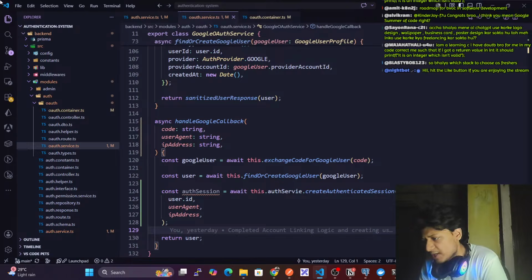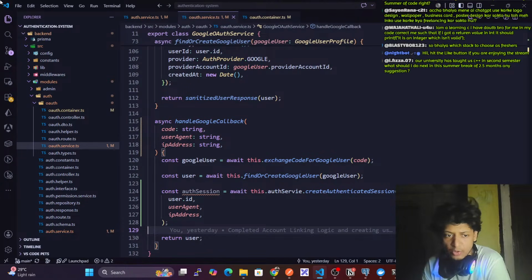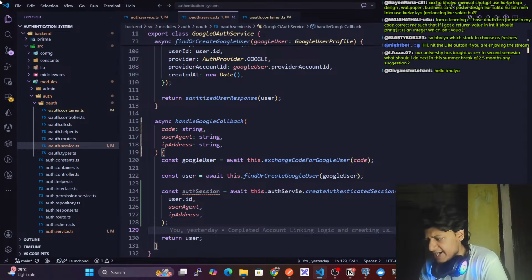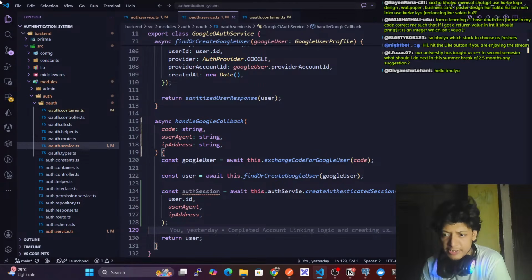Hello Blasty Bob, welcome to the stream. So bhaiya, which stack to choose as a fresher? Either go with a Python based tech stack, FastAPI or Django, or go with MERN stack or PERN stack. Hello iFizza, welcome to the stream. Our university has taught us C++ in second semester. What should I do next in this semester break of 2.5 months? Any suggestion? Okay, after C++, I think you should start learning Python.